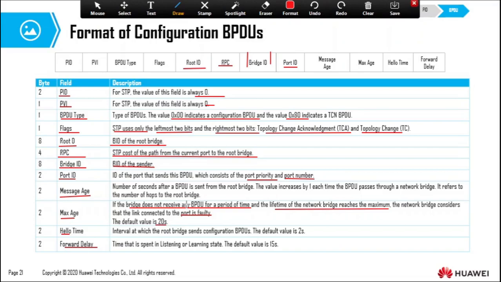So normally it counts down, 20, 19, like that, until it gets to 0. If it gets to 0, it generates what we call a topology change notification, a TCN. Otherwise, we also have the hello time. Hello time is the interval at which the root bridge sends BPDUs. By default, every 2 seconds, the root bridge will send BPDUs saying, hey, I am the root.